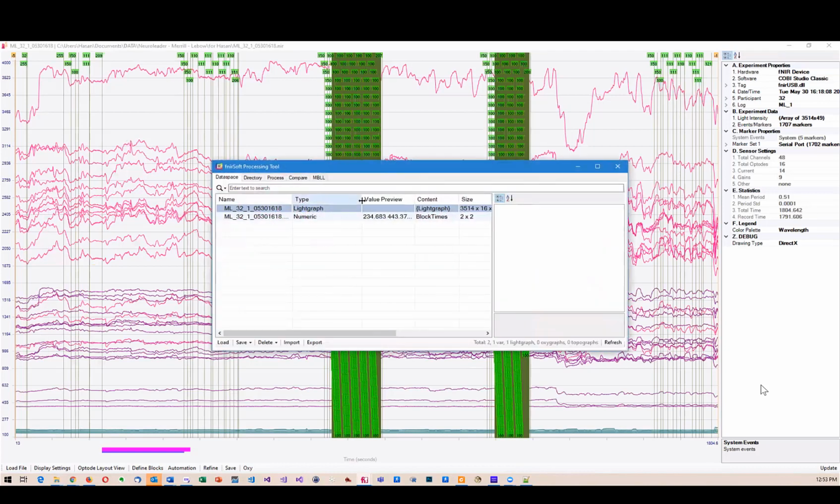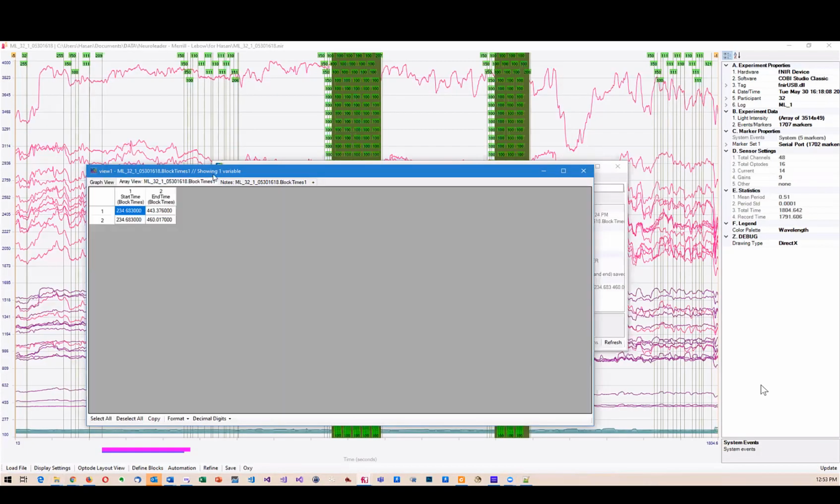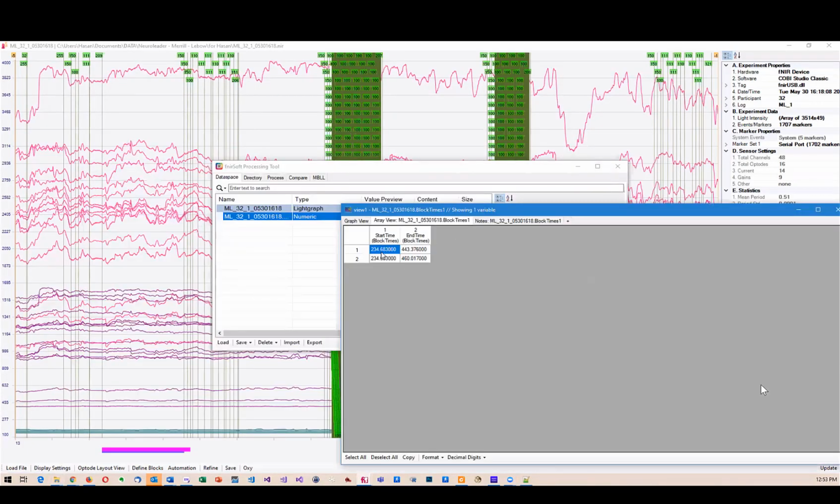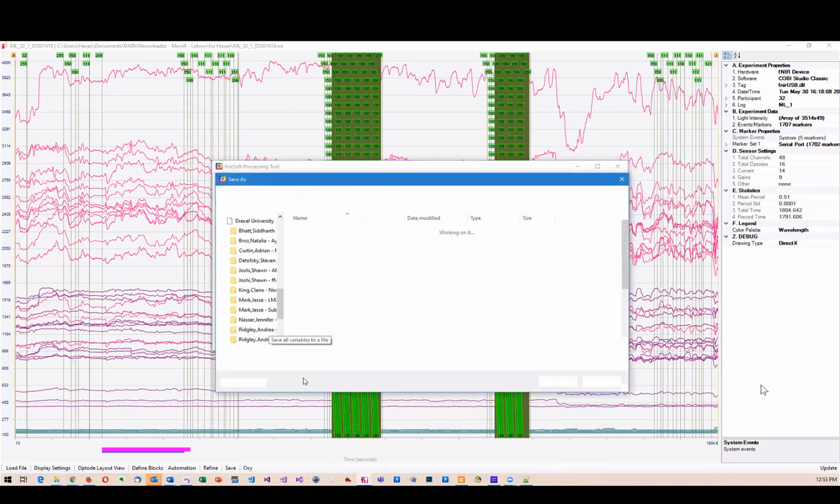And in the data space, this is the light graph that we worked on. This is the object, and this is the data, which is actually the block types. And then the label even has the first and follower labels, etc. And then you can even double click and see it as an array, like the start time and end time. If you have 4 blocks, it will be 4 rows. Right. So then what you need to do is to save all variables as an FST file.